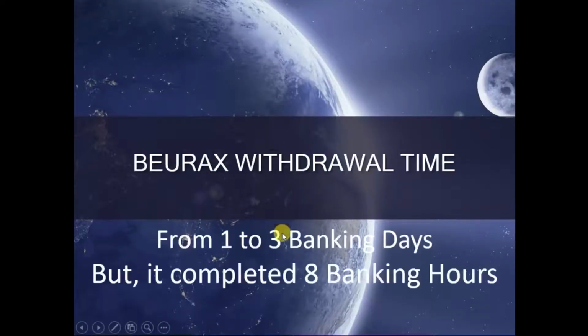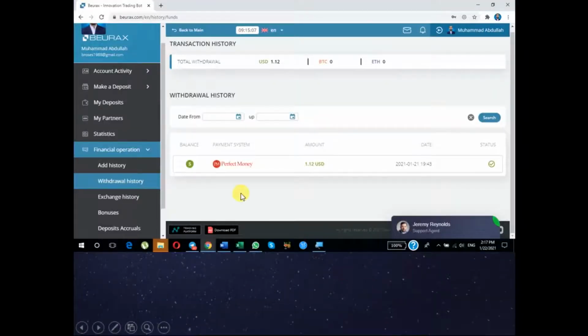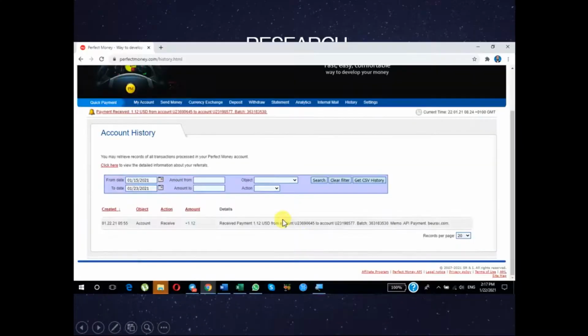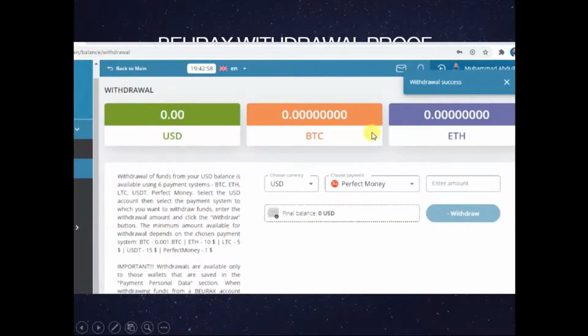The same presentation shows the withdrawal proofs. Now my account balance is 0.